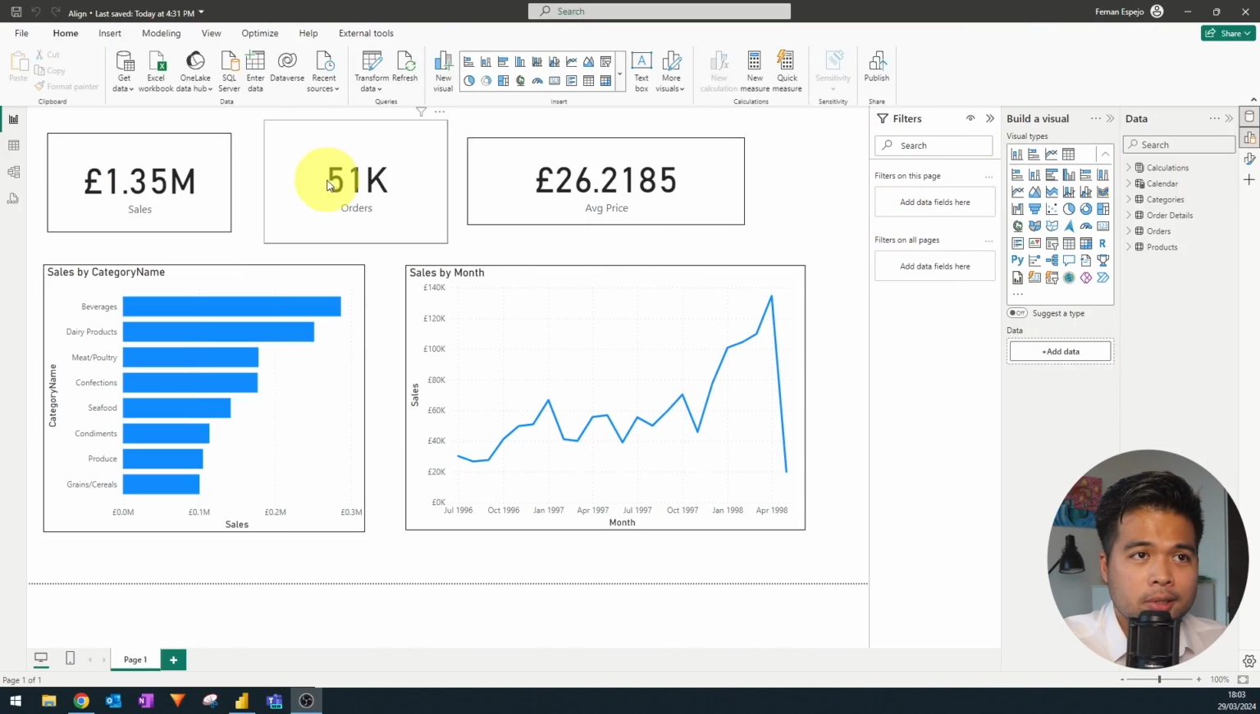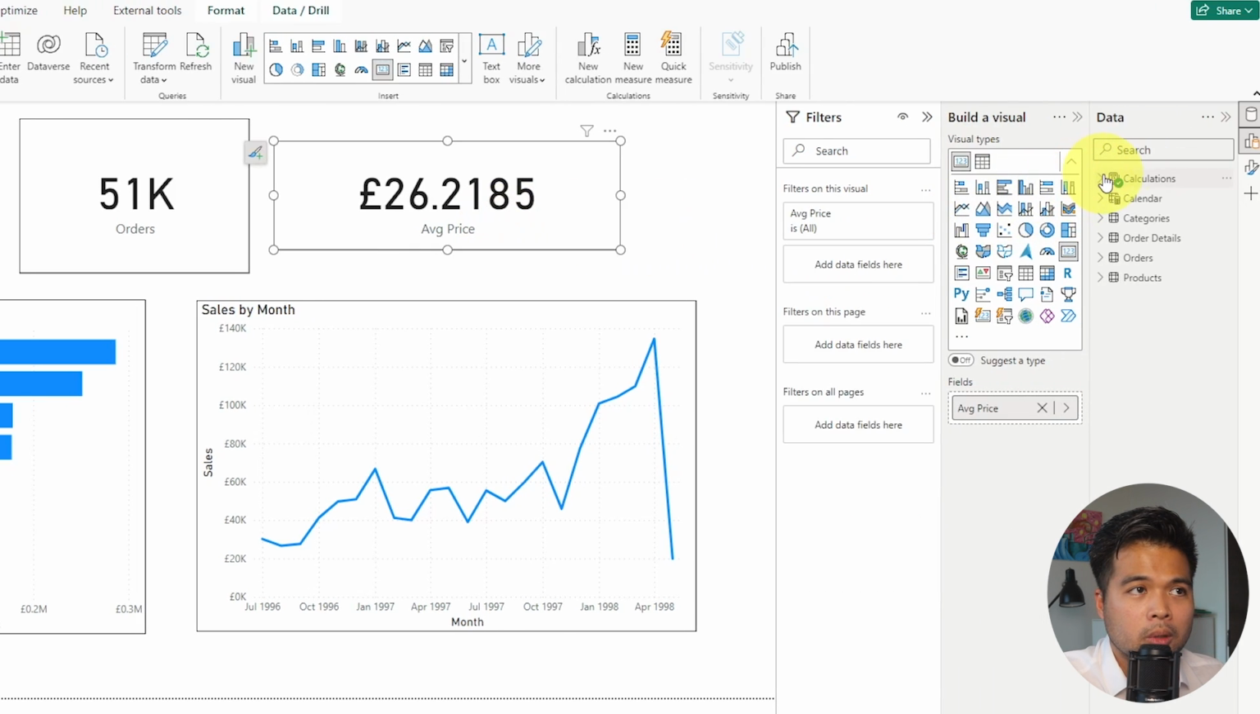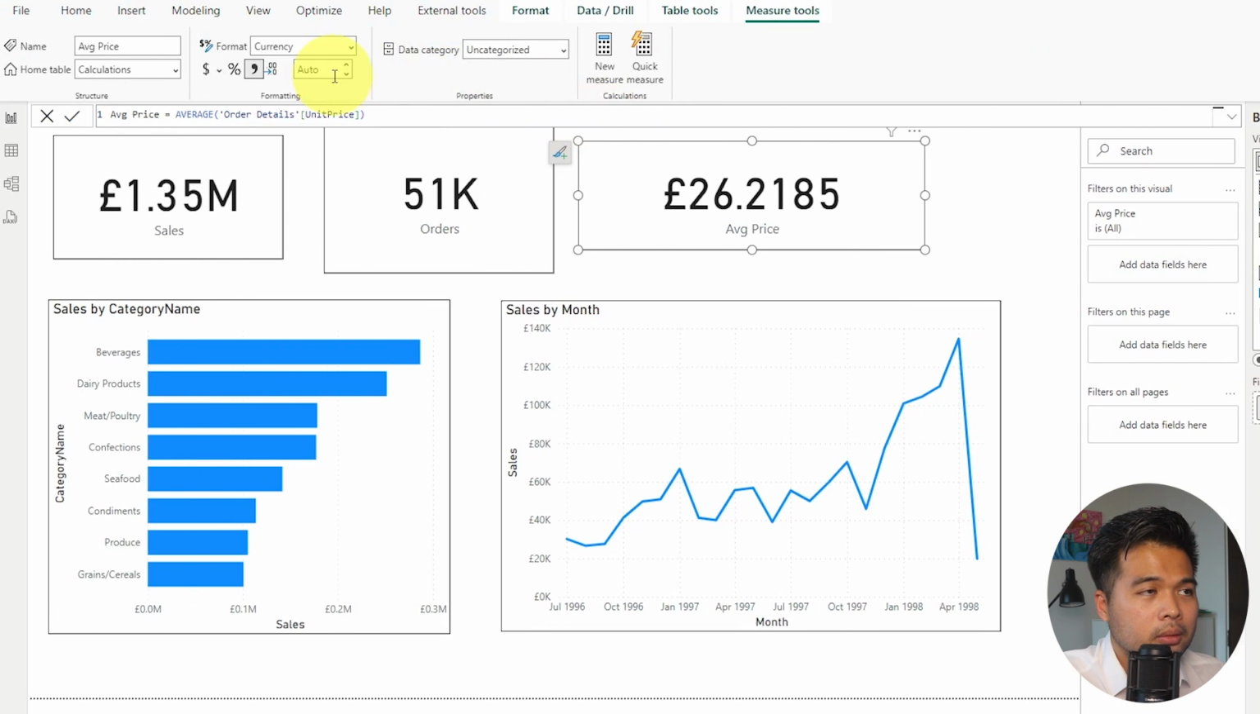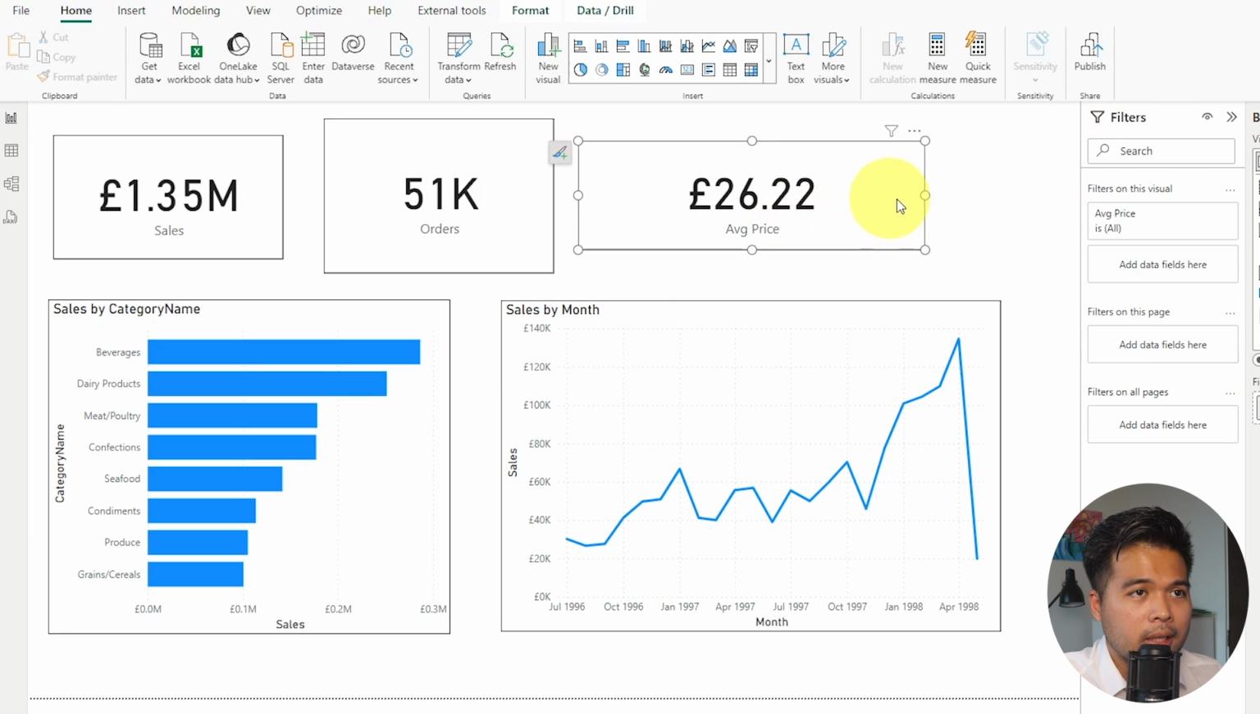So first things first, I've prepared a simple report here. I've added a few visual elements in this report that we will try to align. So we have a few cards at the top here, and maybe I'll just change this one to have less than 2 decimals. And we have some charts here at the bottom, but we'll just focus on the actual cards themselves at the top.